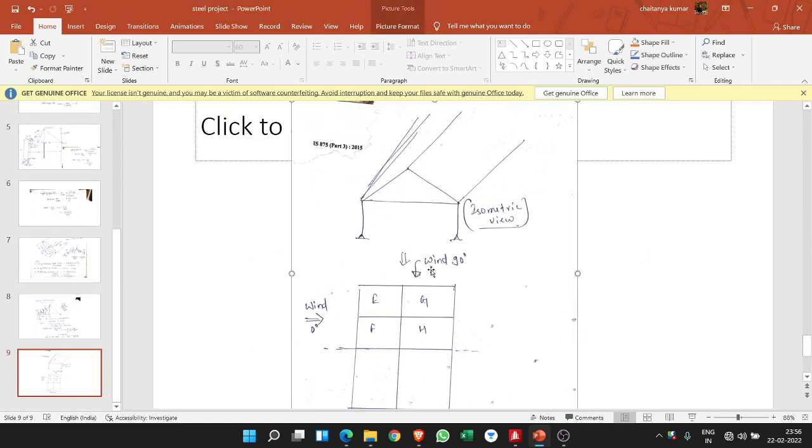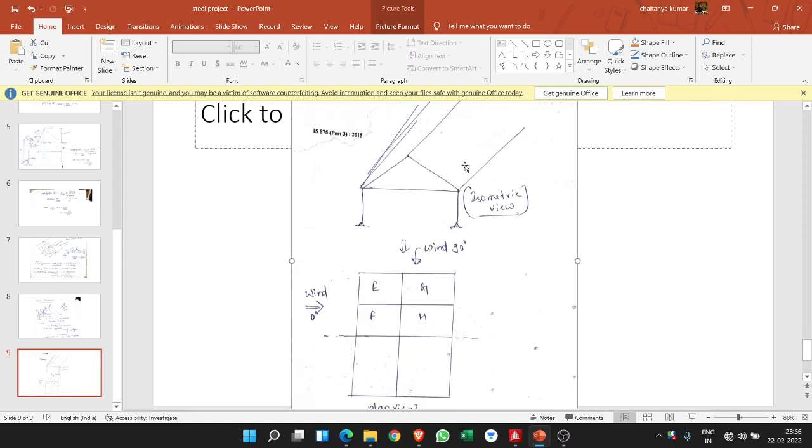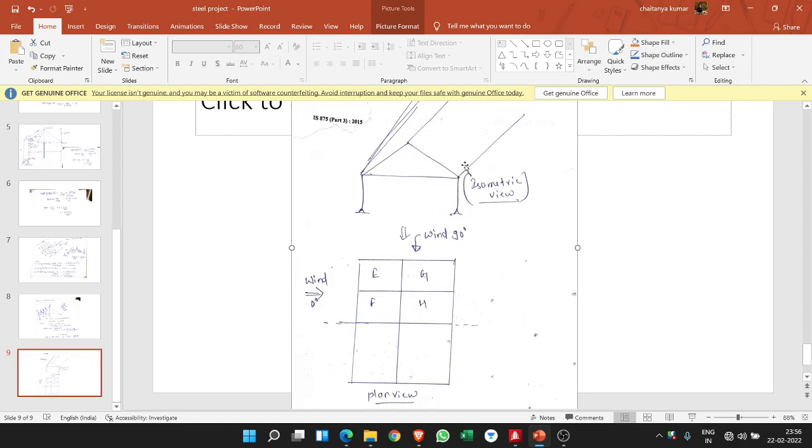This is nothing but, suppose this is the isometric view of your entire structure. Now when we see the top view or the plan view, the top portion will be like this. Now let us consider only the half portion, because this will become symmetric. So this half portion is divided into 4 quarters. This is EFGH. Okay, and this side, the windward side, is where the wind is coming in.